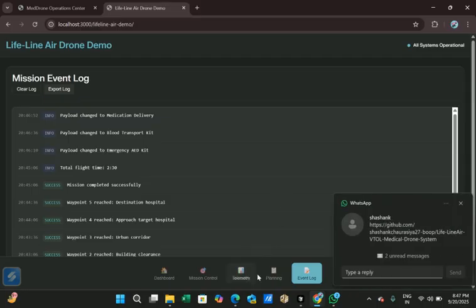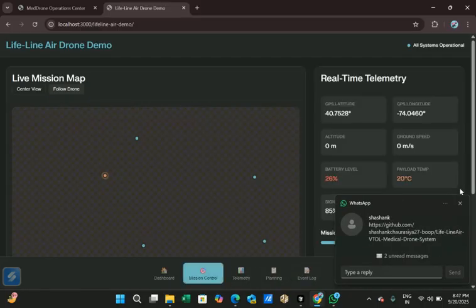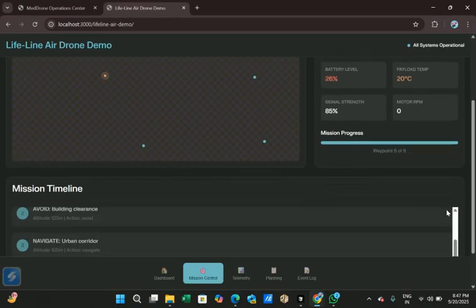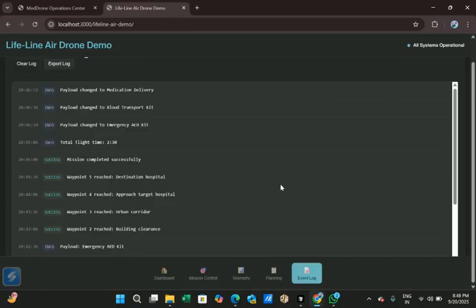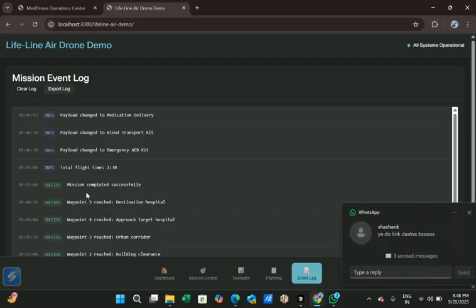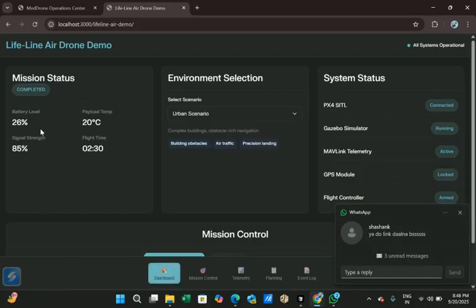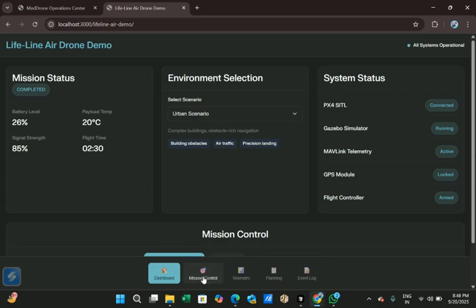Now as you can see, the mission is successfully accomplished. And in the event log, it is showing mission completed successfully. In the dashboard, now we can see that after the mission was completed, the battery level is 26%, the signal strength is 85%, the payload temperature is 20 degrees Celsius, and the flight time was just 2.30 minutes.